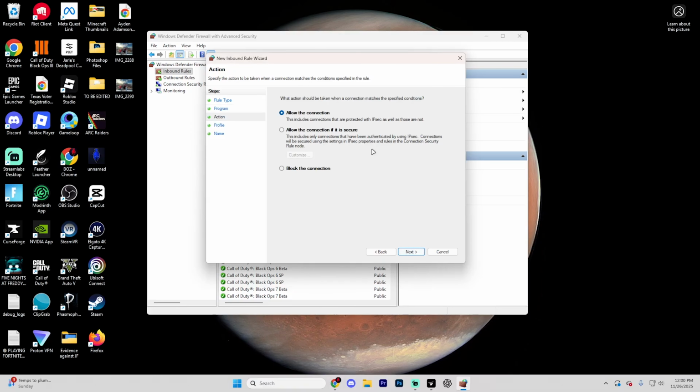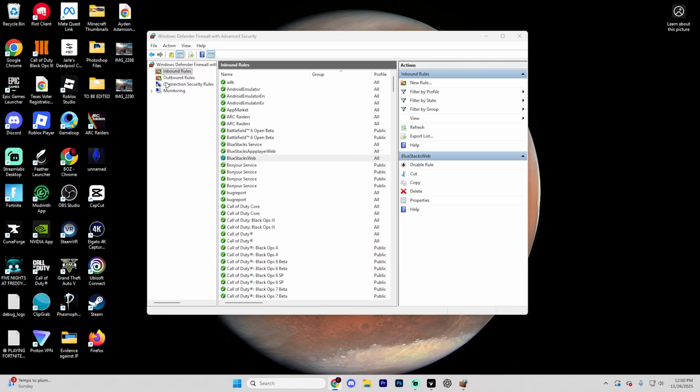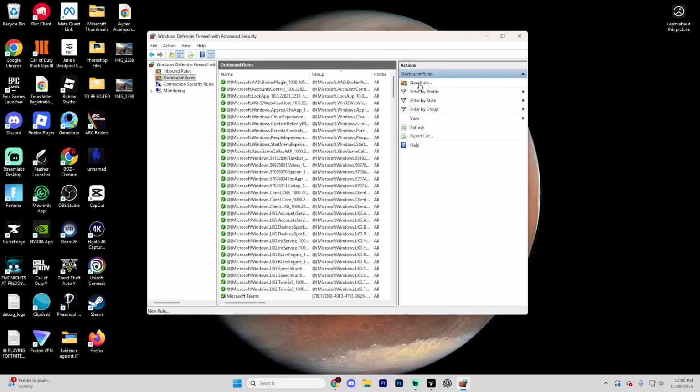You're going to want to hit next again and then select block this connection. Hit next again, and then from here make sure all three boxes are checked right here. Next one more time, then give it a name and hit finish. Now go ahead and go to the outbound rules section and repeat this exact same process. But that is it. The program is now going to be fully blocked from using the internet.